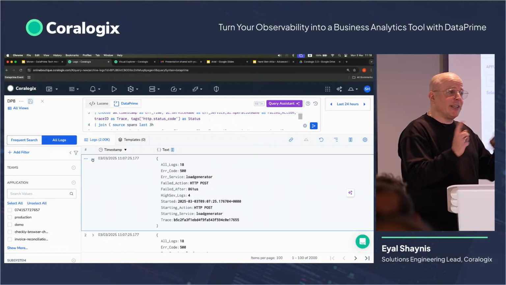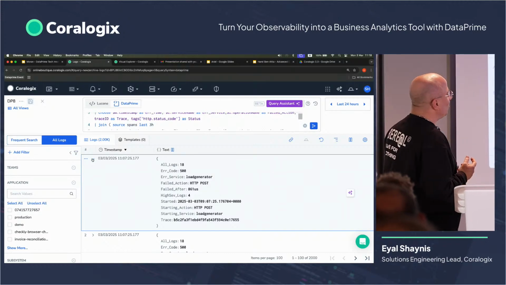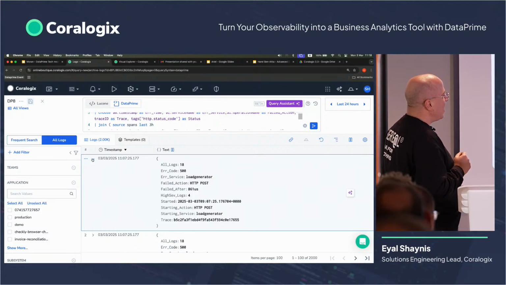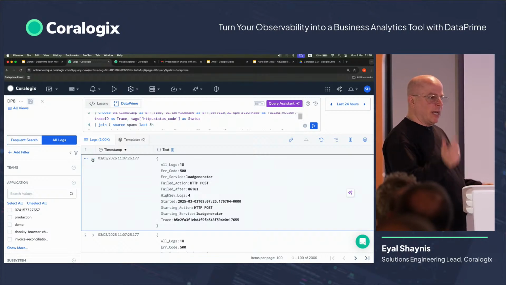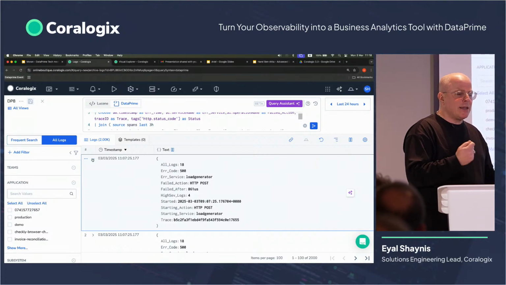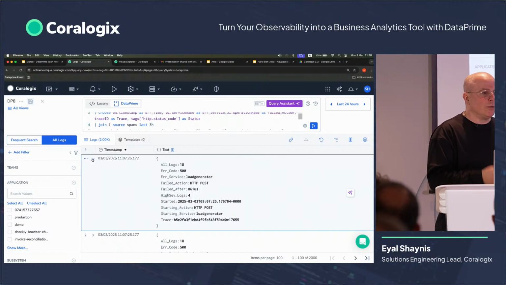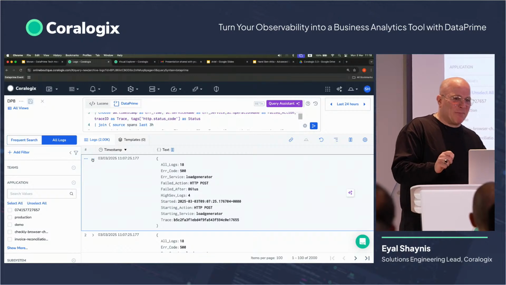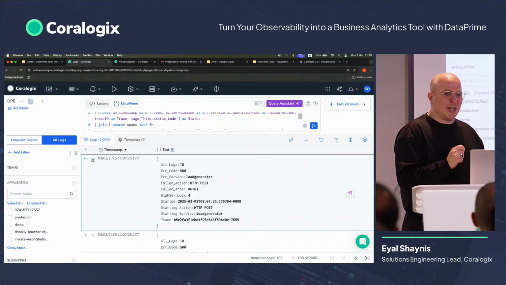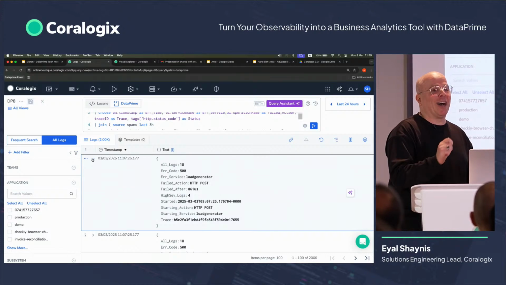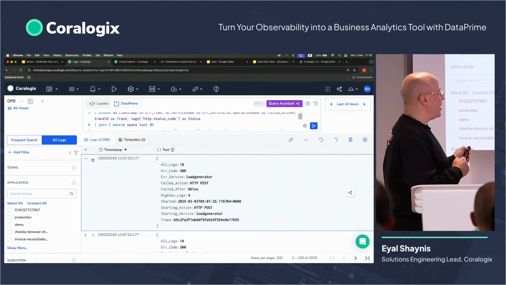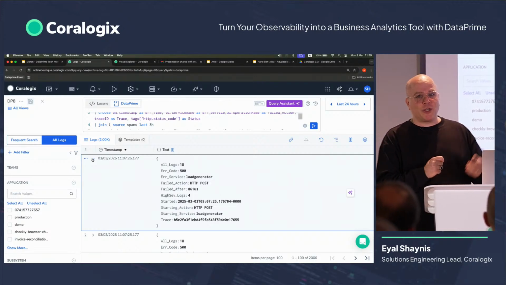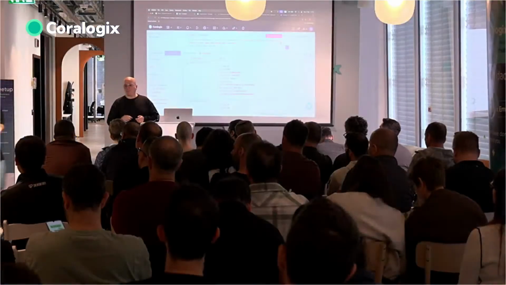I can filter by the beginning service and ending service. I don't want to see that the starting service is load generator. I'm not interested. Or I want to see only failed actions which are not HTTP post but other actions, right? So I can filter it in any method that I want in order to gain value. This is DataPrime in a nutshell, right? Just to show you part of the abilities that reside within that language in order to bring you value. Any questions?